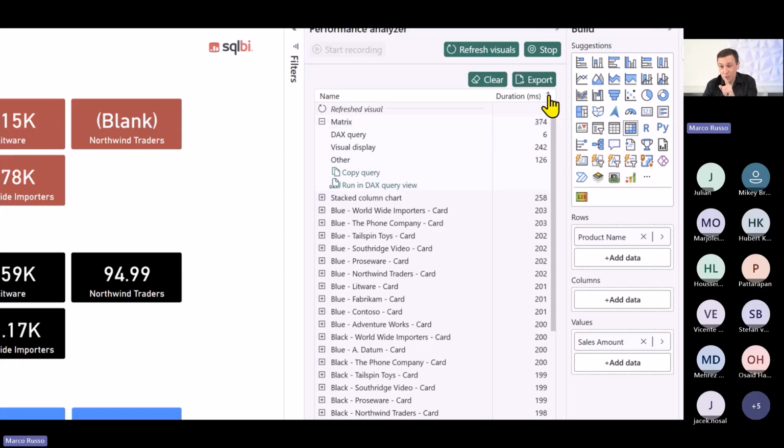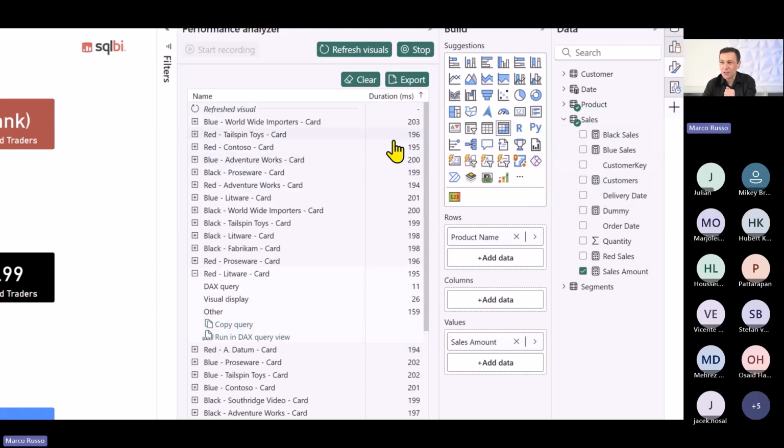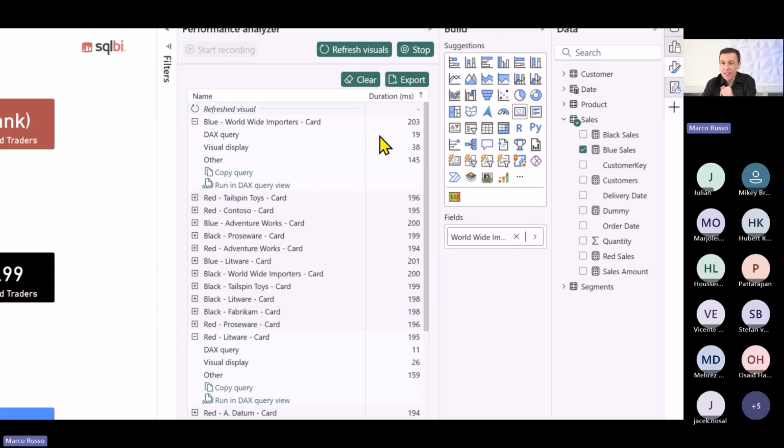So what I usually do, I sort by DAX query execution time because I want to optimize DAX. And so I sort by DAX execution time, and I see that now this is the slowest one. Again, we don't have a real problem here, but sometimes you discover that the slowest DAX query is not the slowest visual, but in a way it affects the other visuals because it increases the waiting time of many other visuals. So this is the first trick I wanted to explain on how to use this feature in an efficient way.